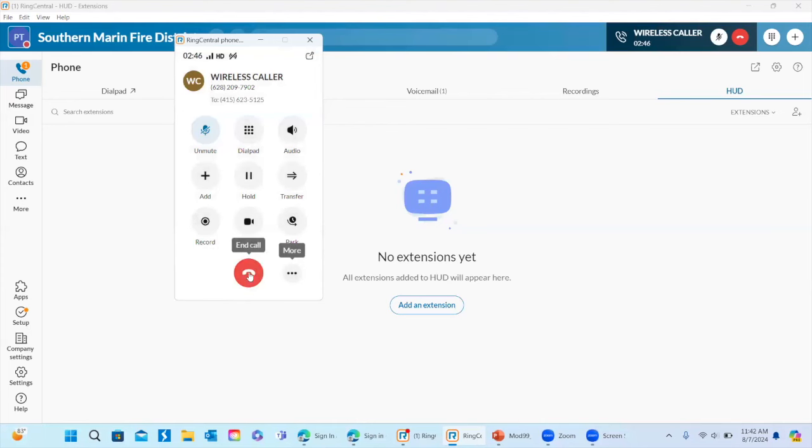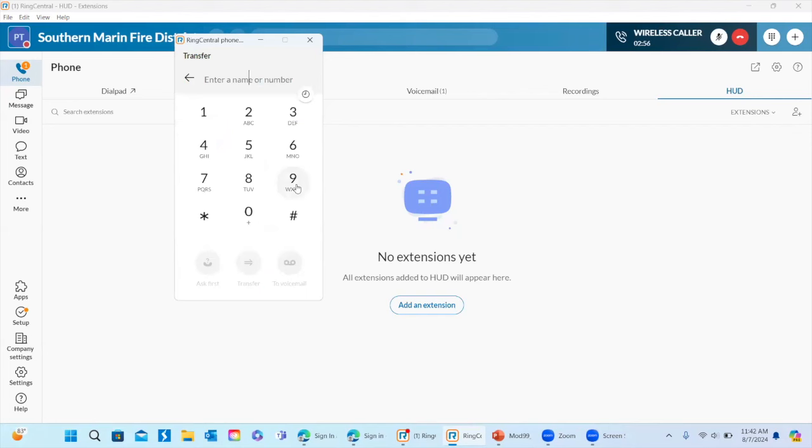But this red button there is going to end the call. So let me go ahead and show you the transfer option. I'm going to transfer, Russ, I'm going to transfer you to my cell phone here. So I'm going to hit that transfer button. I'm going to type in my number.